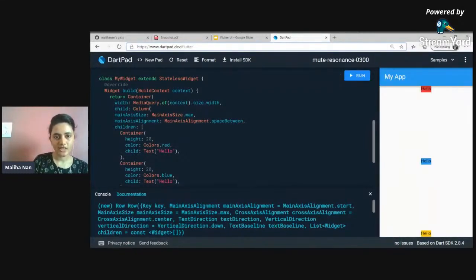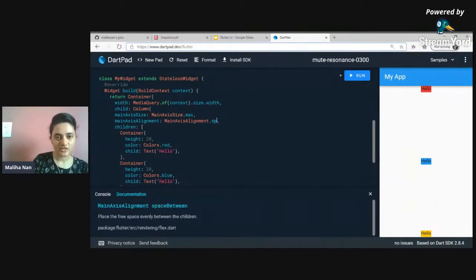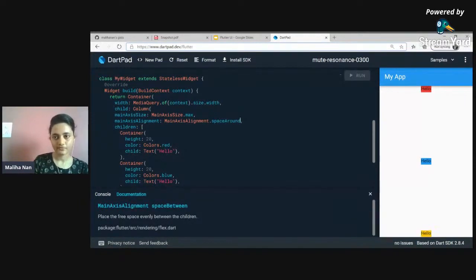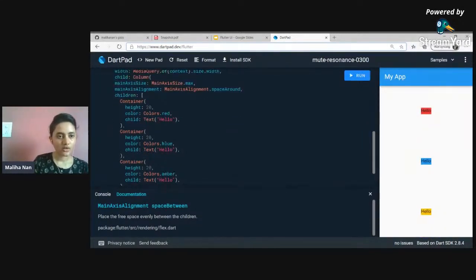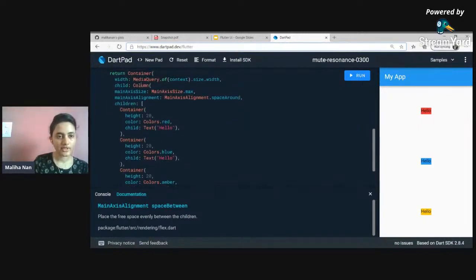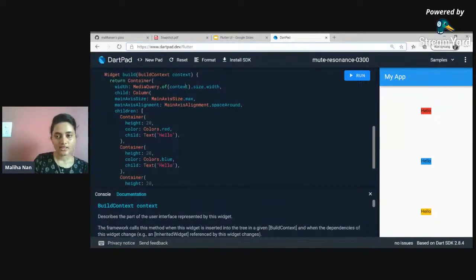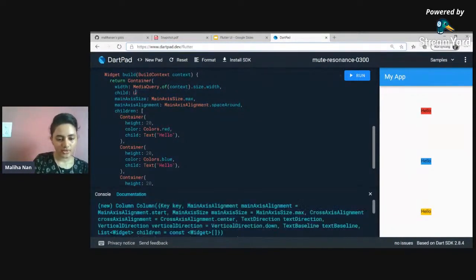It's going to keep some space between them. If I say space around, then it's going to give some space over here as well. So that is about rows and columns. Then we have already seen list view. So what list view does is it takes up the entire space that is available to it.